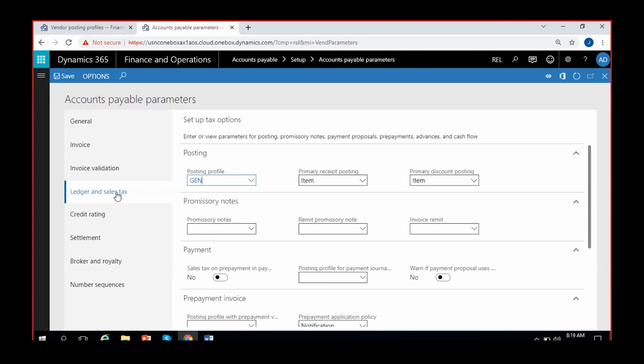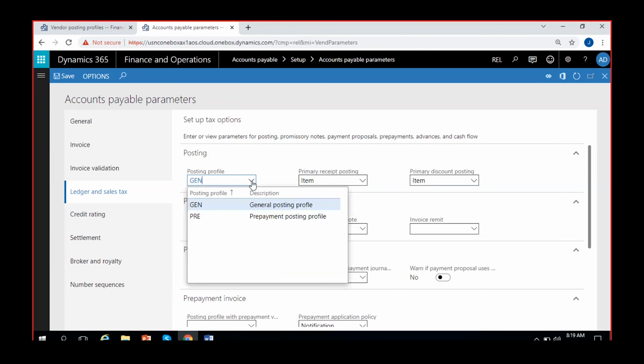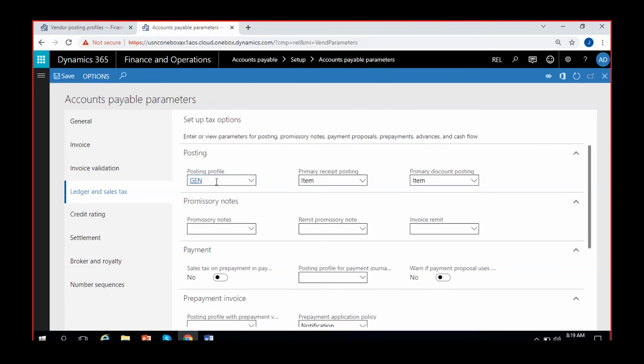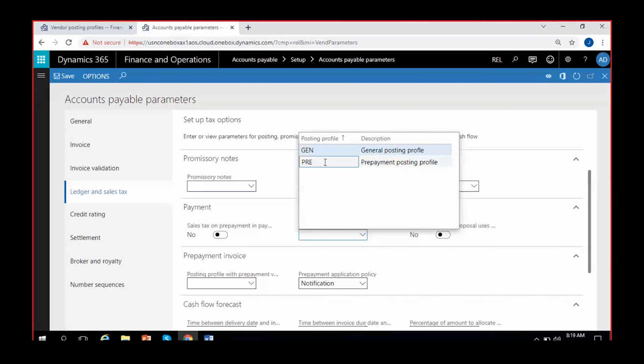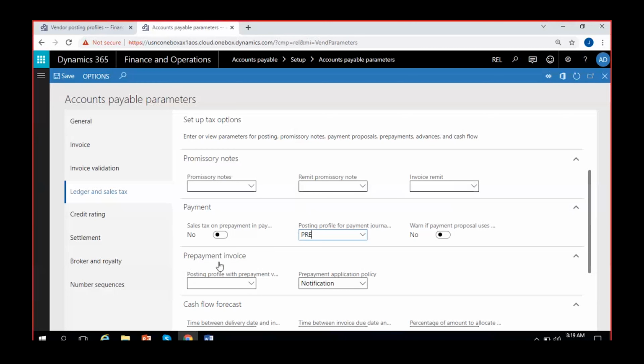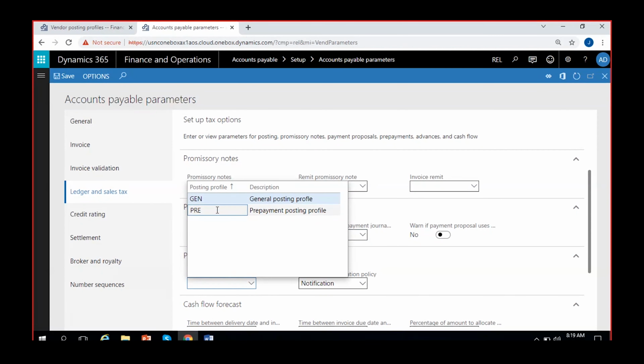Here you can see posting profile. This is the main posting profile that you have to use. So you can drop down and select the posting profile that we have created. Without linking it, you cannot post any transaction to vendors, I mean you cannot perform any action on vendors. This is important, assigning the posting profile here. Okay. Then we have something for prepayments as well here, posting profile for prepayment journal. So you can select that prepayment posting profile here. And for prepayment invoice purpose, you can select prepayment here.